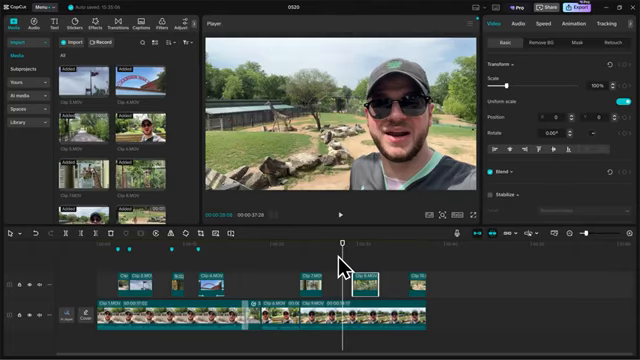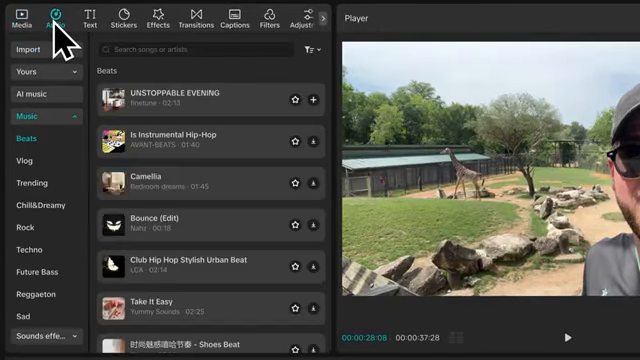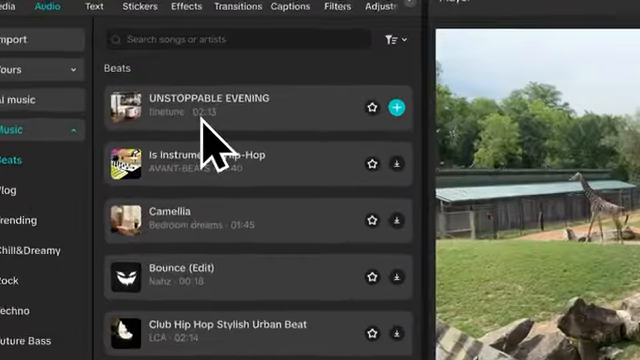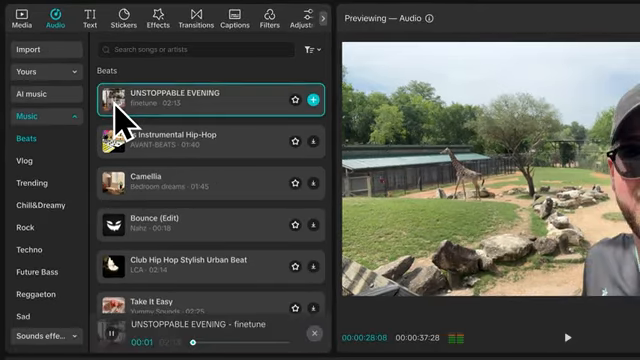To access the stock music library, click on Audio here at the top. And that's going to get you access to the stock music library here. To preview how a piece of stock music sounds before you go and add it into your timeline, just click on the album cover here, and it's going to preview the sound for you. Let's hear how this one sounds.